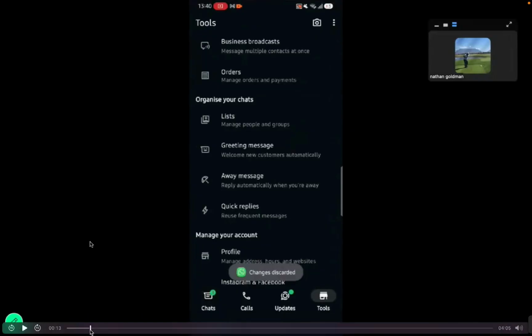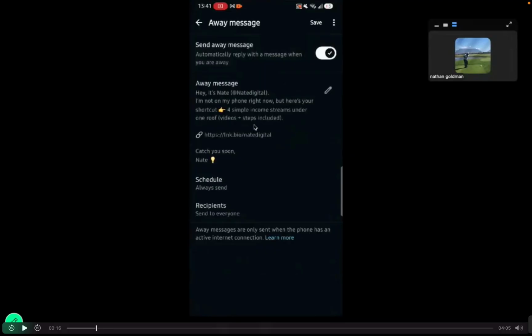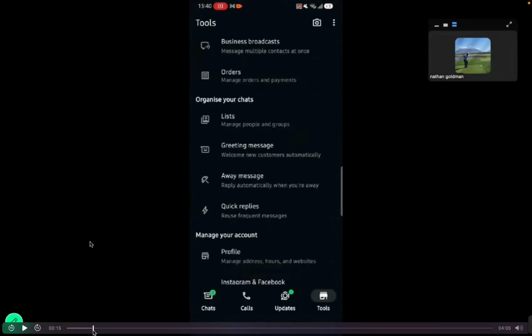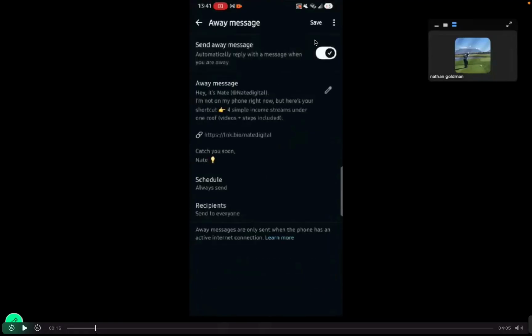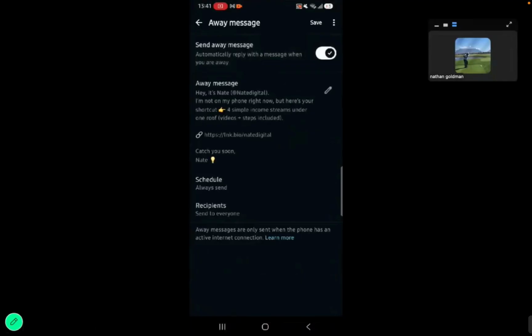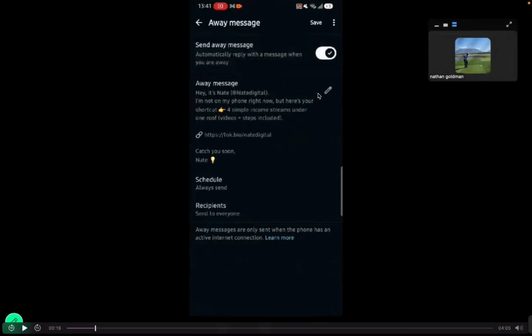So if I continue, I click away message. You can see there, away message, and the first thing you need to do, you need to toggle this on. You can see there's a little toggle button on top next to send away. So it's this little thing here if you follow the cursor. And if you want to change the message, because you need to write the message first and then it will automatically go to all your customers when you are not on your WhatsApp and they are asking something. This message will pop up.